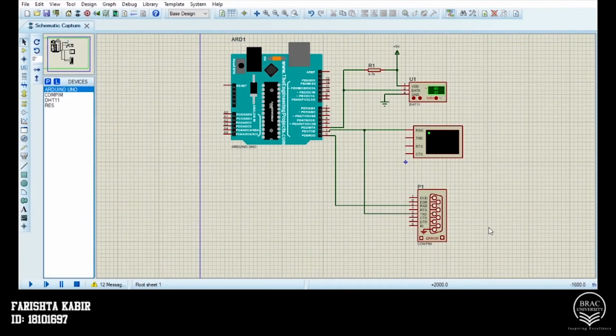Hello everyone, I'm Farishta Kabir and we're going to talk about the virtual circuit of our data logger system. In the data logger system virtual circuit, we can see there are 5 components in general, including a small resistor, the DHT11 sensor, a virtual terminal, and a computer interface module, along with the most crucial part, the microcontroller Arduino Uno.